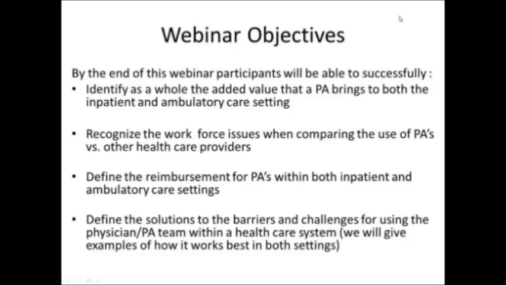Our objectives today: by the end of this webinar, participants will be able to successfully first identify as a whole the added value that a PA brings to both the inpatient and ambulatory care setting. Second, recognize the workforce issues when comparing the use of PAs versus other healthcare providers. Third, to define the reimbursement for PAs within both inpatient and ambulatory care settings. And finally, fourth, to define the solutions to the barriers and challenges for using the physician PA team within a healthcare system. And we will give examples of how it works best in both settings.